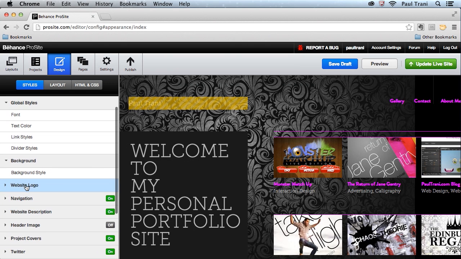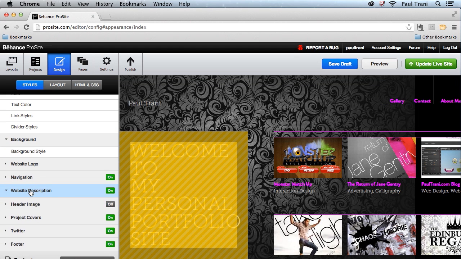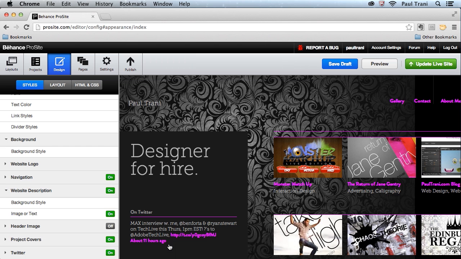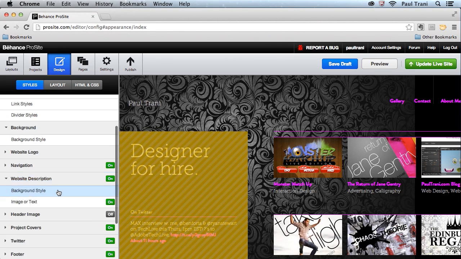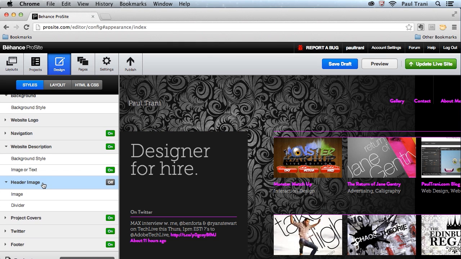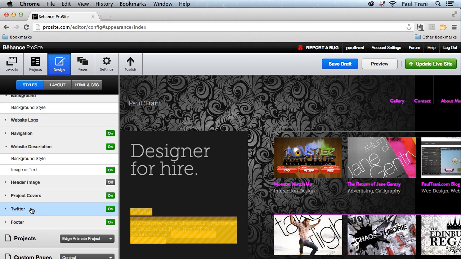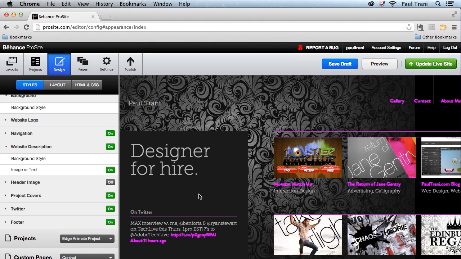As I roll down, you can see website logo, navigation, description. As it highlights this description, I'm going to remove this generic statement and add something else, something like that. Adding that just like that could say anything I want. I can change the header image, the cover images. You really have a lot of control. It automatically pulls in my Twitter feed, so I can always turn that on or off if I want, but I don't have to write anything or do anything with that. It adds it automatically, which is great.